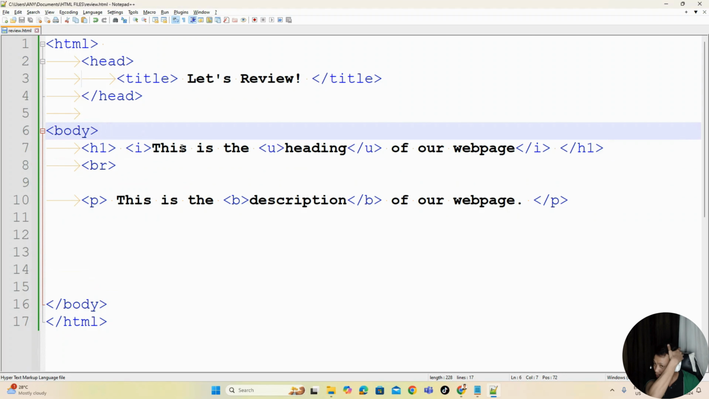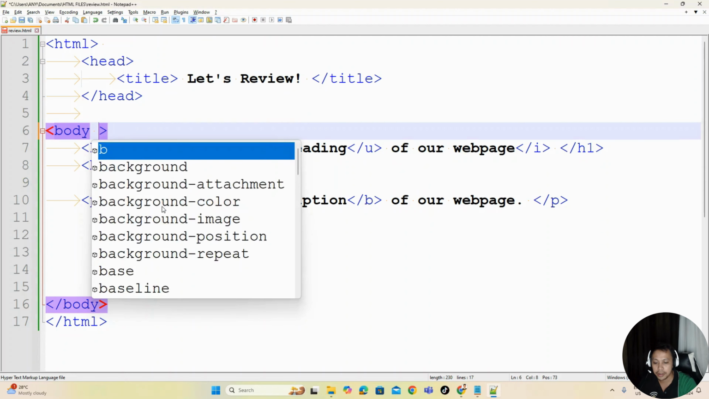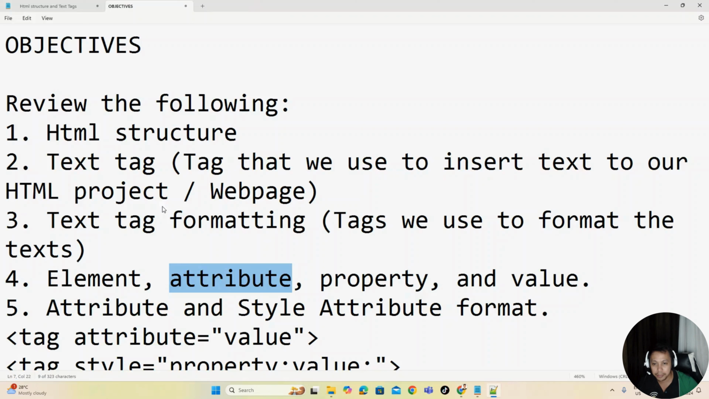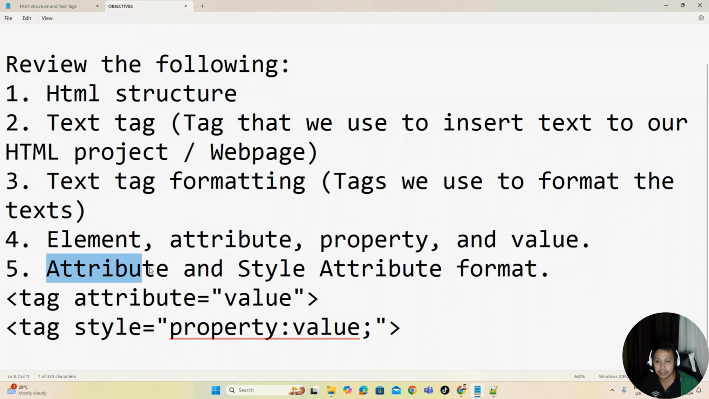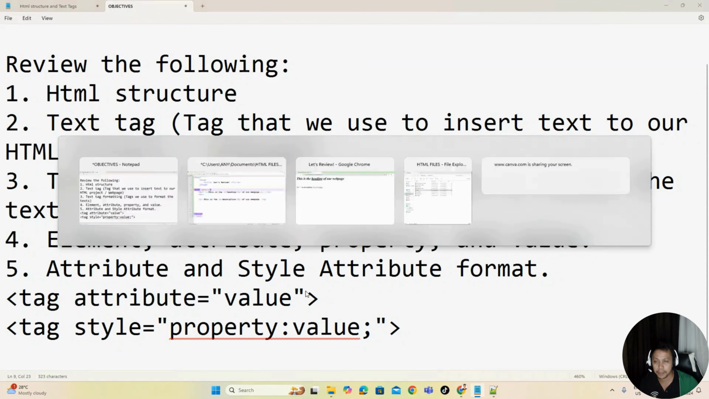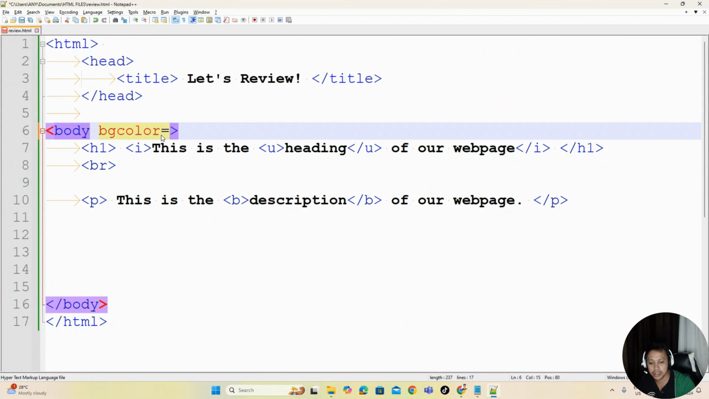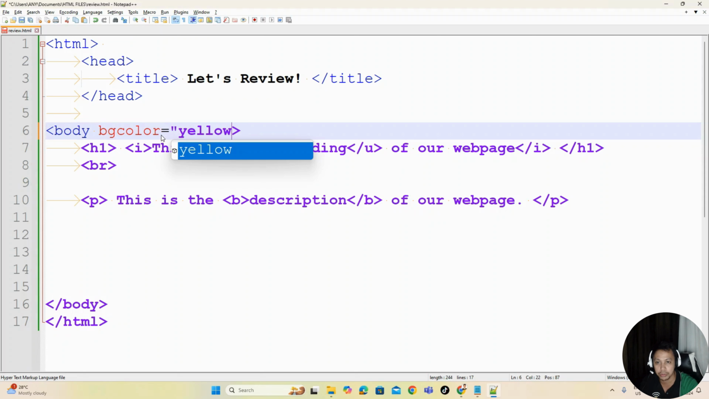Very good. So now let's format our body element using an attribute. We put it inside the body tag, the opening body tag. Let's put here the bgcolor attribute. So again, what is the syntax of our attribute? It's attribute equals quote value quote. What could be the value? It's bgcolor, or background color, so we will use a color. Let's use yellow here.